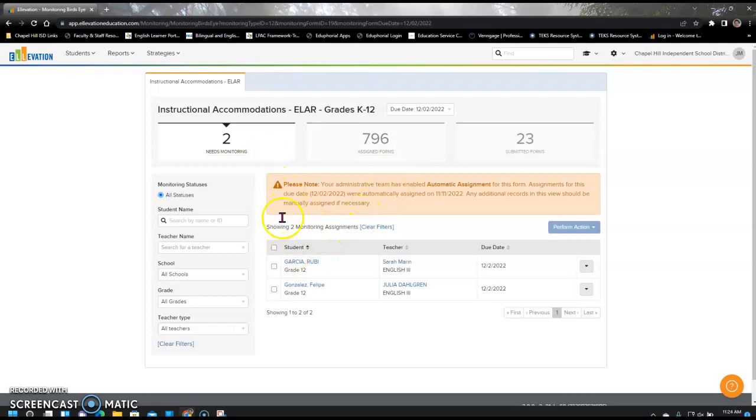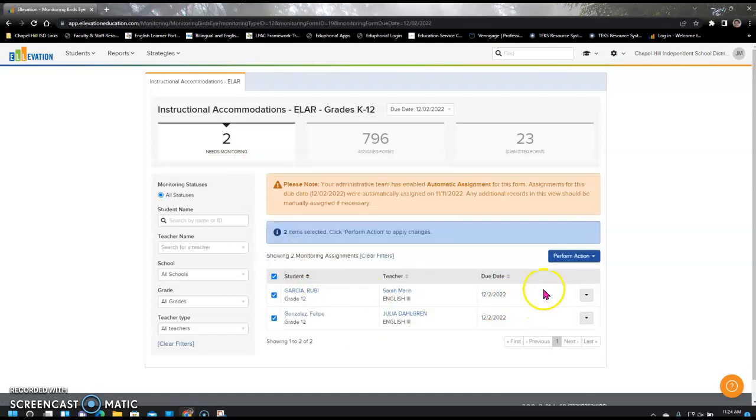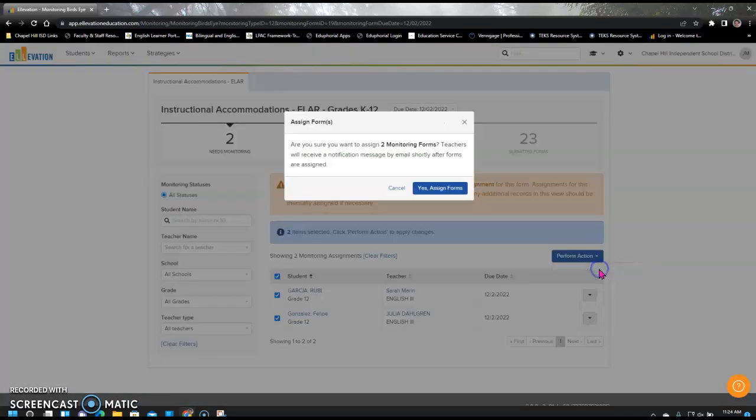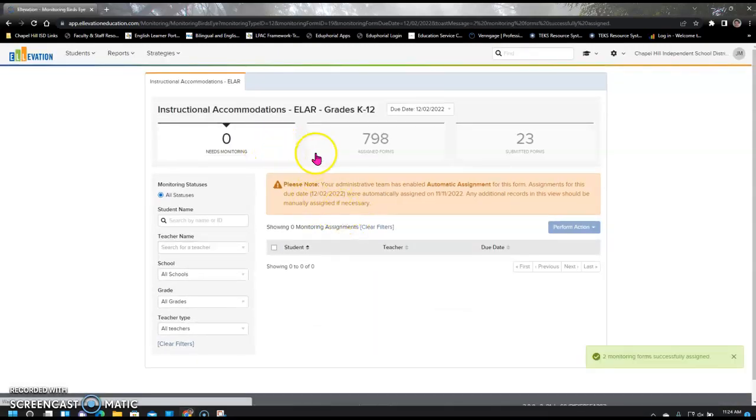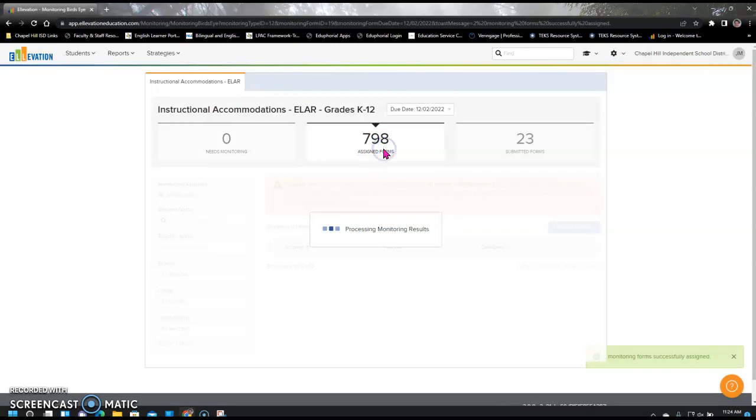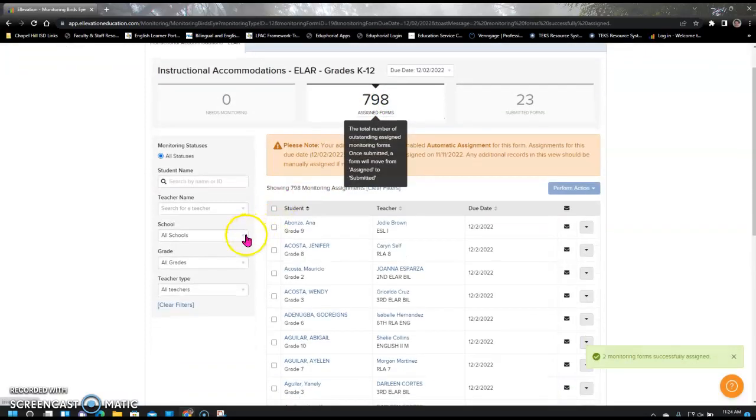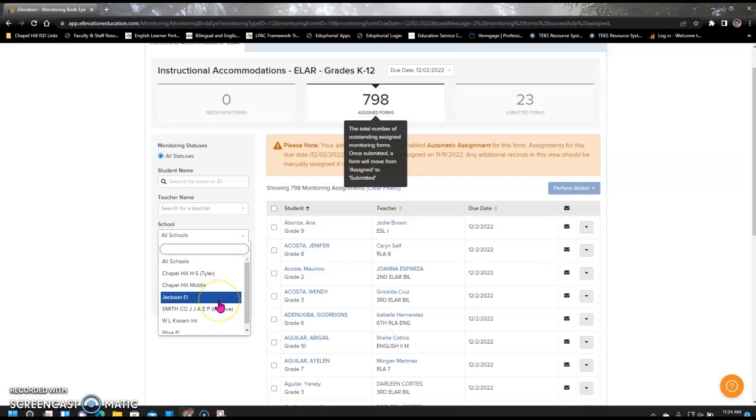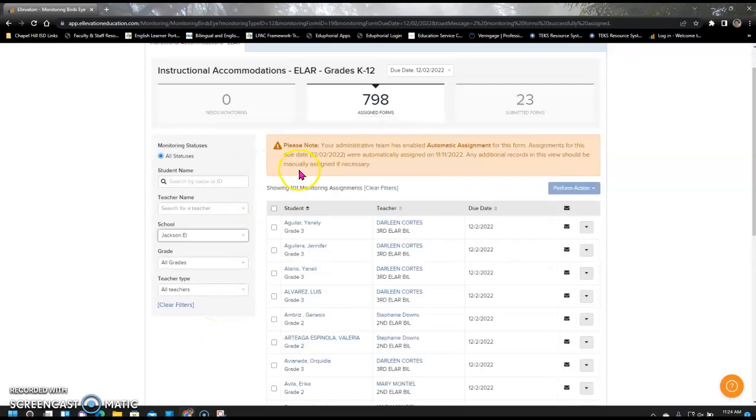If you have any forms with the due date of December 2nd, 2022, you can simply select them, perform action, and assign those forms. For some reason, they didn't make it into the list, but it's okay. We just took care of it. Now, to continue to monitor them, I'm going to drill down to just one subject, one campus, so that way it's not overwhelming. So this is how many forms we need to complete for the district. But now that we're looking at Jackson, the number has gone down to 101.